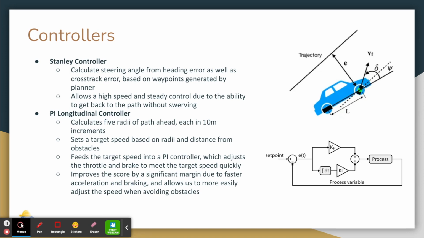And then from there, we feed that speed into a PI controller, which adjusts the throttle and brake to meet the target speed quickly. And this improved our score by a pretty significant margin because it will allow us to speed up and slow down much, much quicker. And it also helps us avoid obstacles because we can brake as hard as possible.